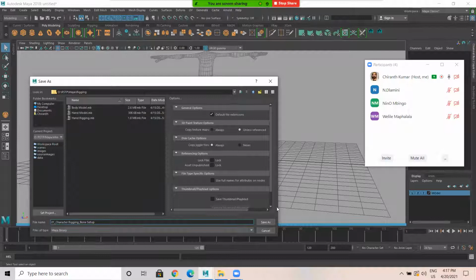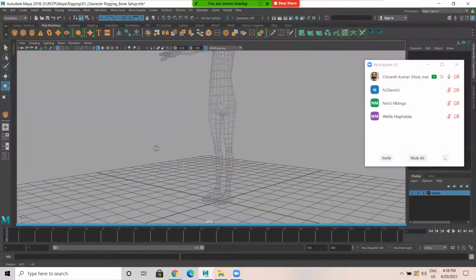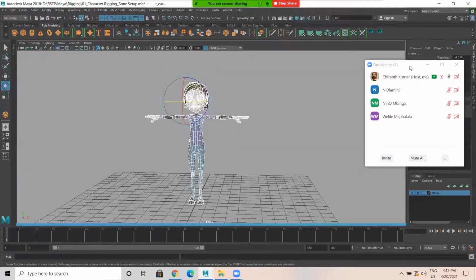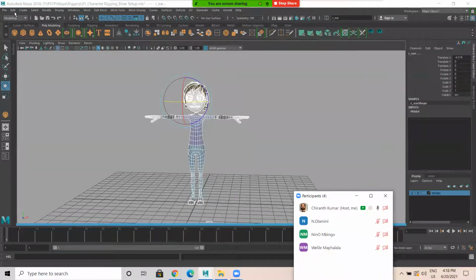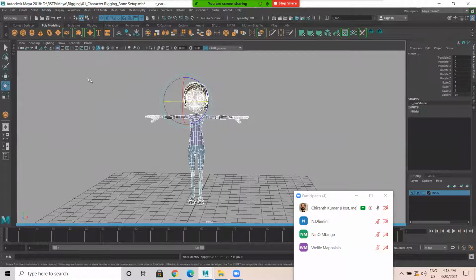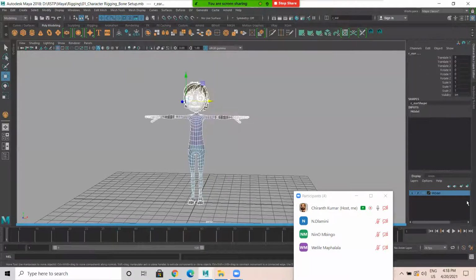Okay, the first step is bone setup. So let's do the bone setup. Now I'll show you again. We have a character, just one character. Make sure history is deleted and everything is clean. Modify, freeze transform, everything is clean. Okay, so this one, keep it in a template mode.